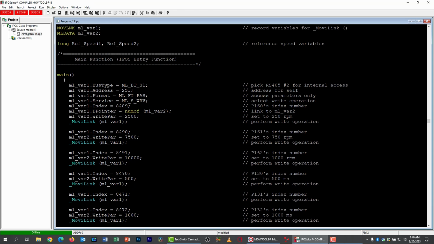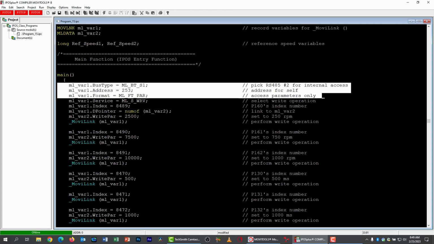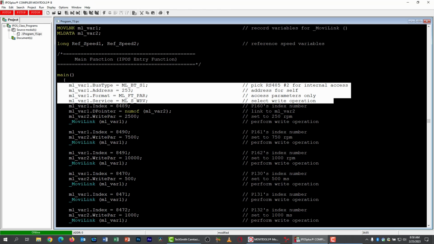We need to, first of all, set up all the individual variables inside mlvar1. We need to set it up to write some parameters and then read some parameters. So here's what we do. The first thing we do is we set the first four variables. We set bus type to MLBTS1, which means pick the internal access through RS485 interface number 2. I set the address to 253, which is myself. I set the format to FTPAR, which means access the parameters. And since we're going to write four parameters first, I set service to MLSWRV. That's not going to change for any of the operations that we do initially.